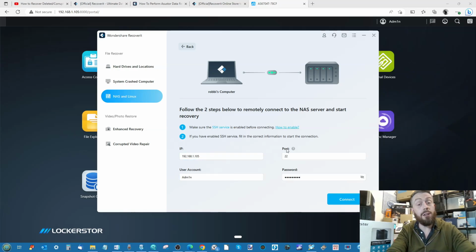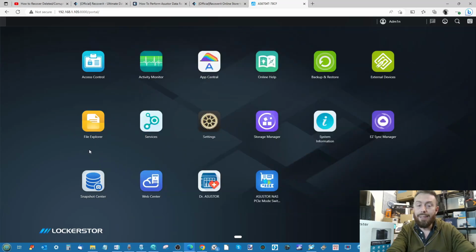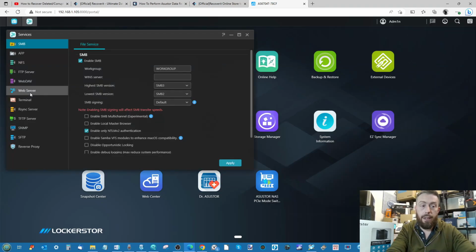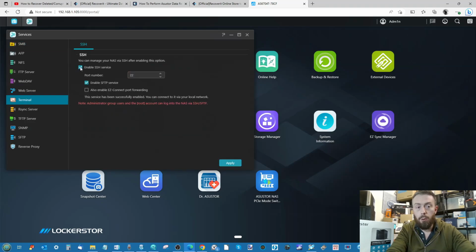Why? Well, this comes back to why it says port 22, because the next thing you're going to need to do is enable SSH on the system. SSH is enabled by going into services, then going down into terminal, and from terminal you have to make sure you put a tick next to enabling SSH entry.